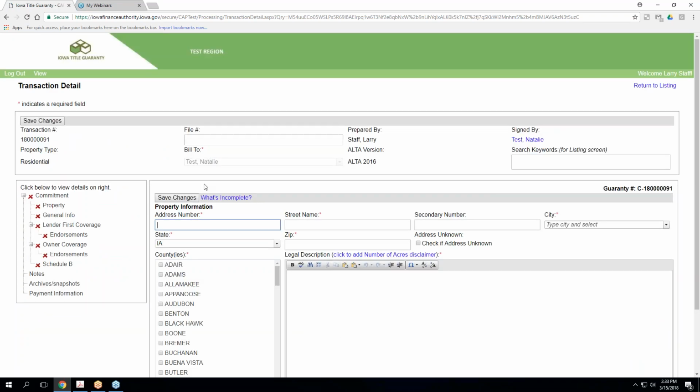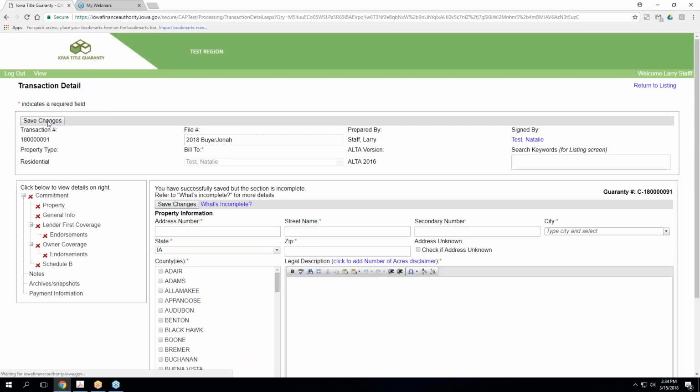After clicking on Create Transaction, you will land on the Transaction Detail screen. The transaction has been assigned a unique 9-digit number. The first 2 digits are the year the transaction was created. Across the top of the screen is a banner which provides details of the transaction, including a field where you can enter a file number to assist you in managing your office's files. And then we will hit save here.